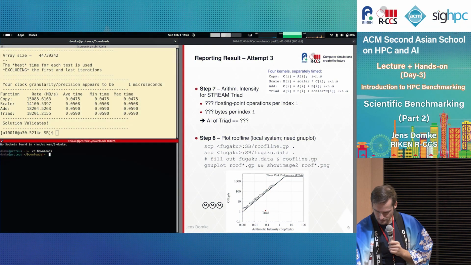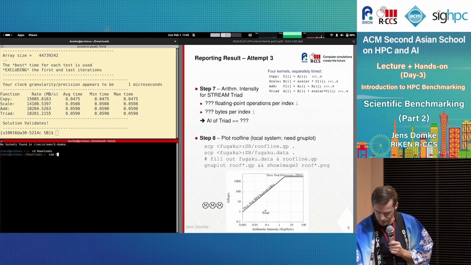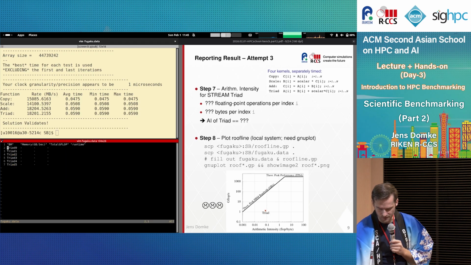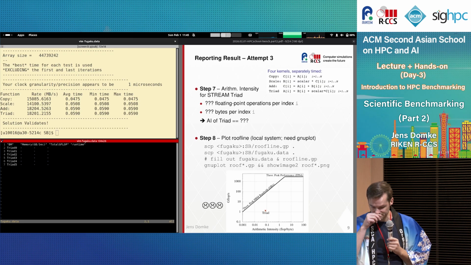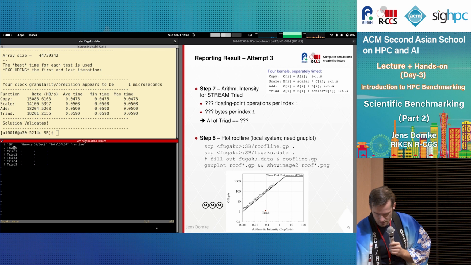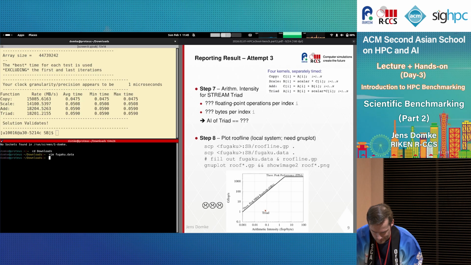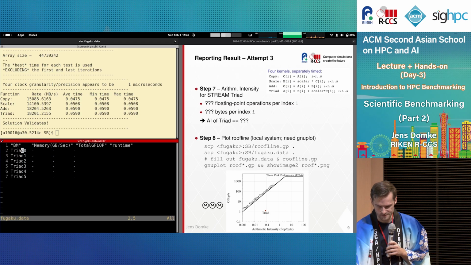So if you have that, you can take a look at Fugaku data. Why do I have two of them? Is that an old one? Might be an old one. Oh no, that's okay. There's a Fugaku data. There are lines. It's a little bit small right now. Sorry, how do I make it bigger? One second. Okay, now it's bigger.